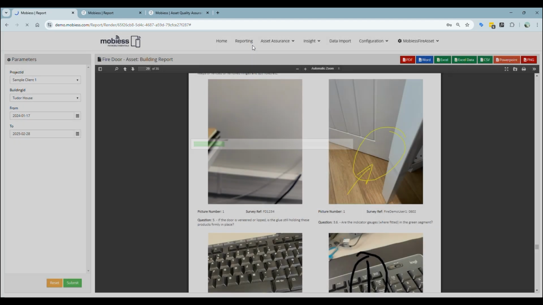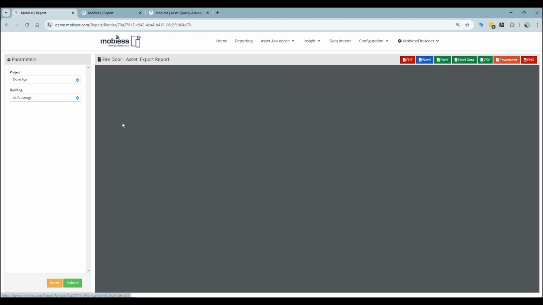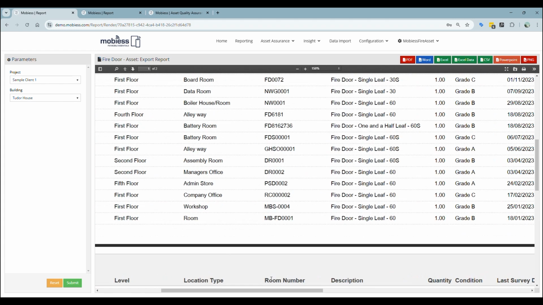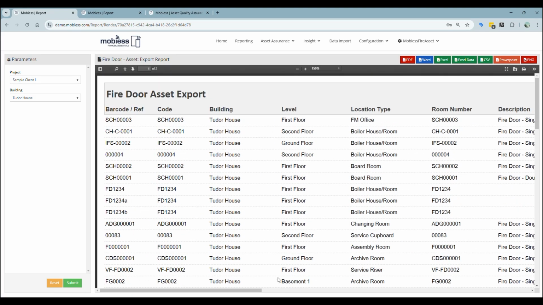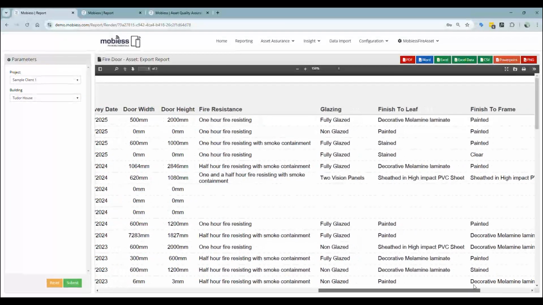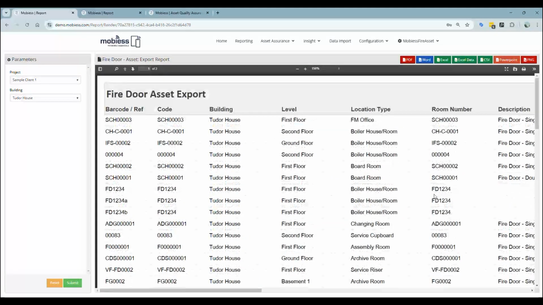Now, if you don't necessarily need a large building report, there are several other ways we can export fire door data as well. One being an asset export, which is an Excel-based export for all your asset data, essentially exporting the asset register. That's one of the benefits of using QR codes and asset tags, because you're ensuring that the asset register is accurate, the references are accurate, and all the data is against the right doors. If I zoom in for a bit here, as you can see, it has all the sample references that I've done, the last survey date, the resistance, the door heights, the finished leaf, finished frame, and all the relevant actions.